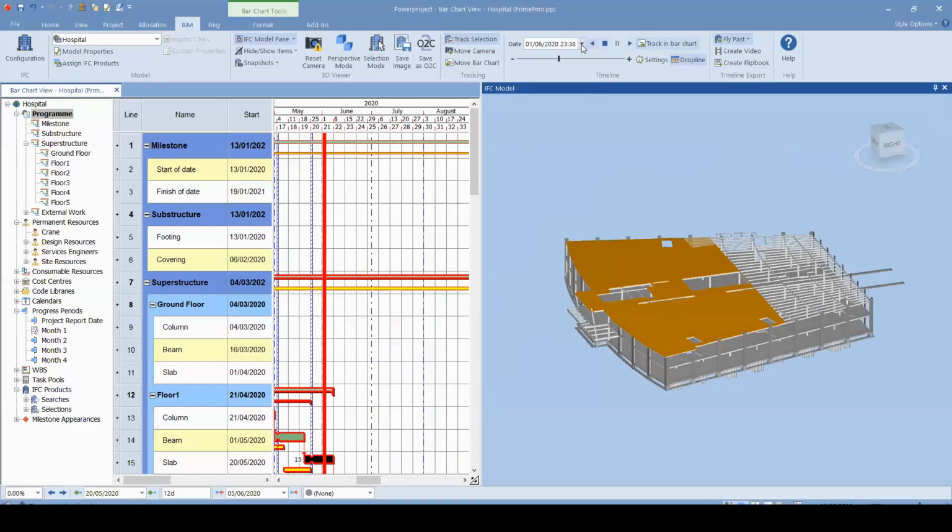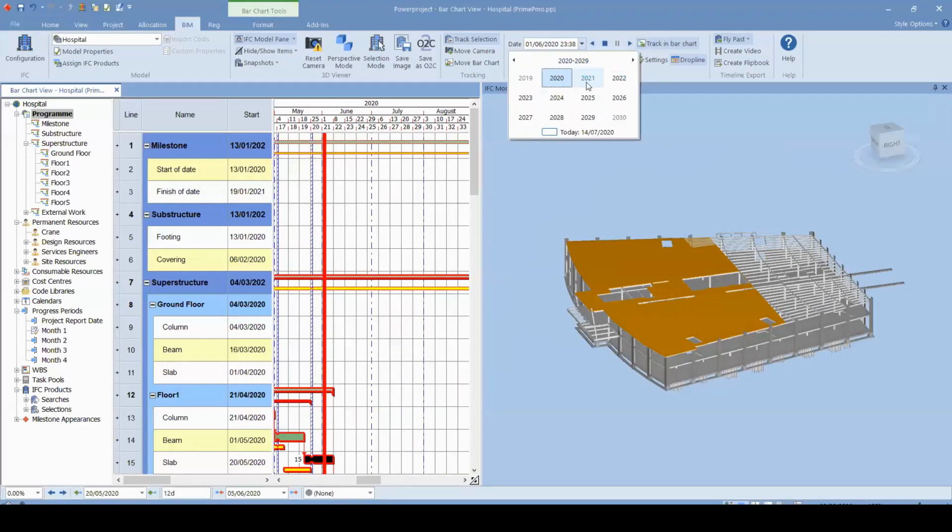I can stop the simulation. I can, for instance, I would like to see it at the start, January 2021.